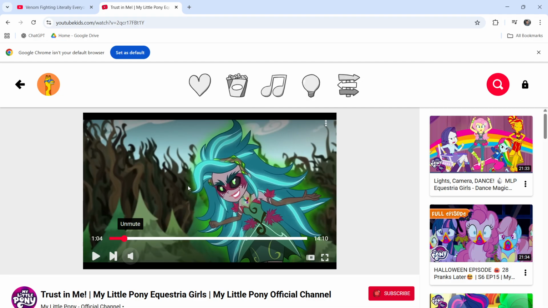Start by opening the YouTube Kids app and playing the video you want to block. Actually, pressing play helps ensure you've got the exact clip on screen, especially if there are multiple videos with similar thumbnails or titles.